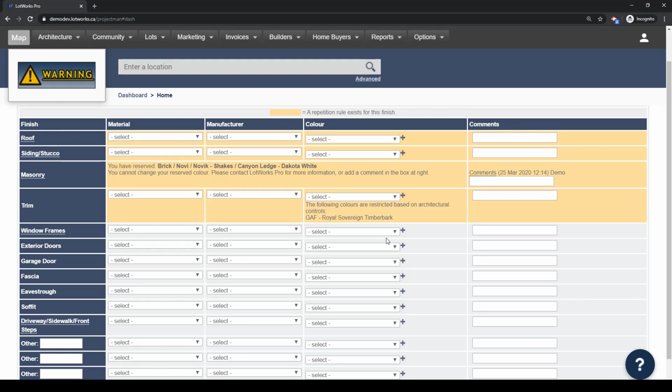You are also warned of the submissions on neighboring lots. So let's go through trim, Royal Sovereign, and I won't be able to select timber bark. Now there's no additional colors here that I can select, so we can go through and add another custom color like we did for Dakota White.